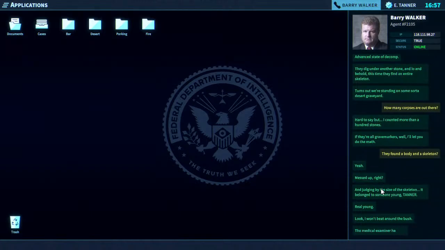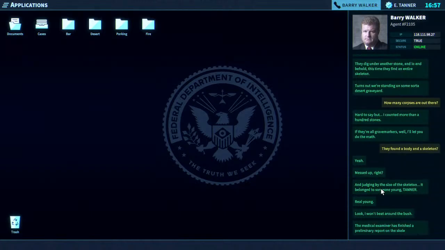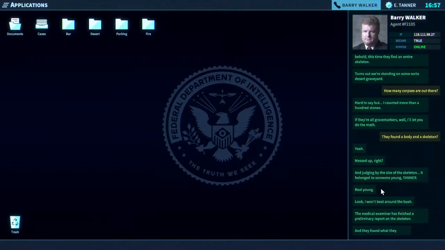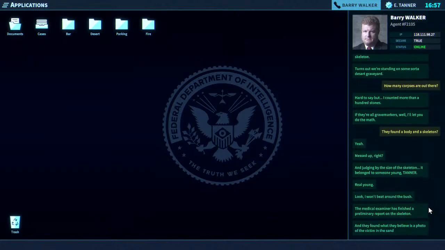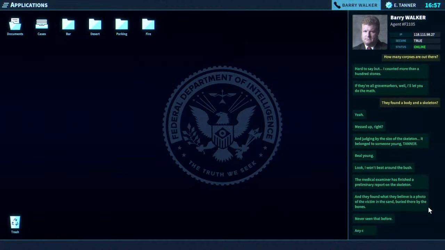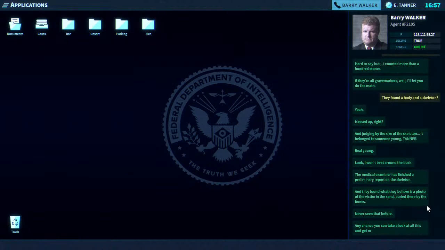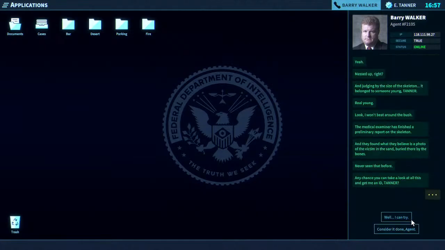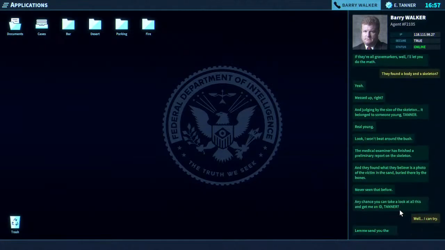Look, I won't beat around the bush. The medical examiner has finished a preliminary report on the skeleton, and they found what they believe is a photo of the victim in the sand, buried there by the bones. Never seen that before. Any chance you can take a look at all this and get me an ID, Tanner? Let me send you the files.